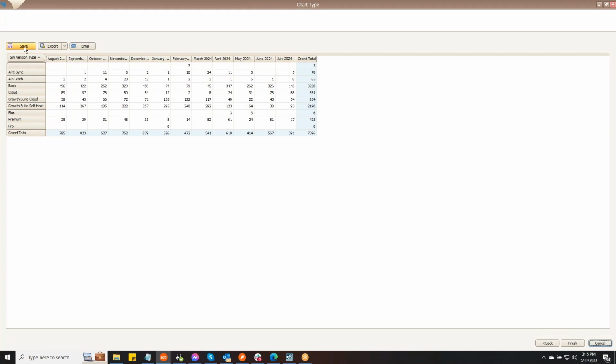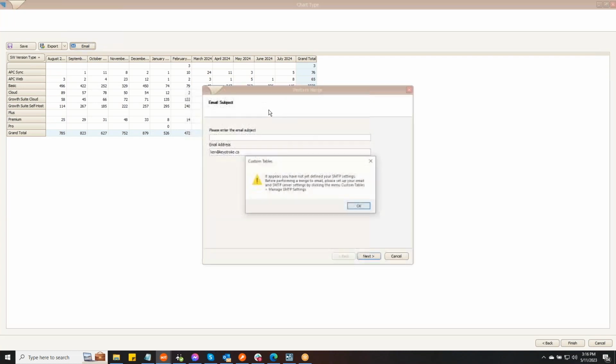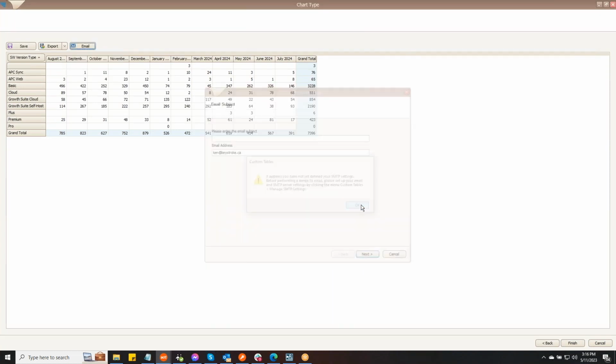I can save it, I can email it, I can export it as CSV, Excel, PDF. If I email it, it will go out as, I believe, yeah, I haven't set up my SMTP settings on this, okay? But I will, because I just did a reinstall. But you can just immediately email it out.